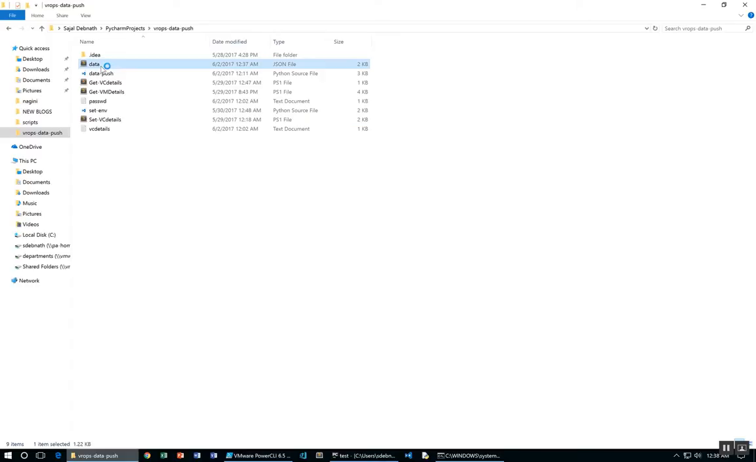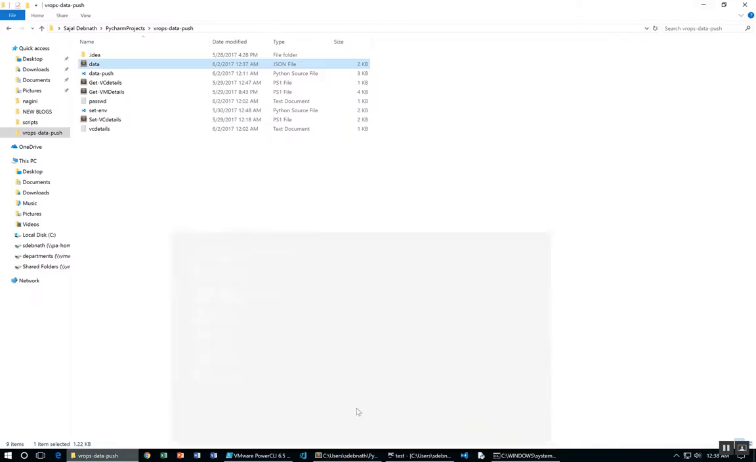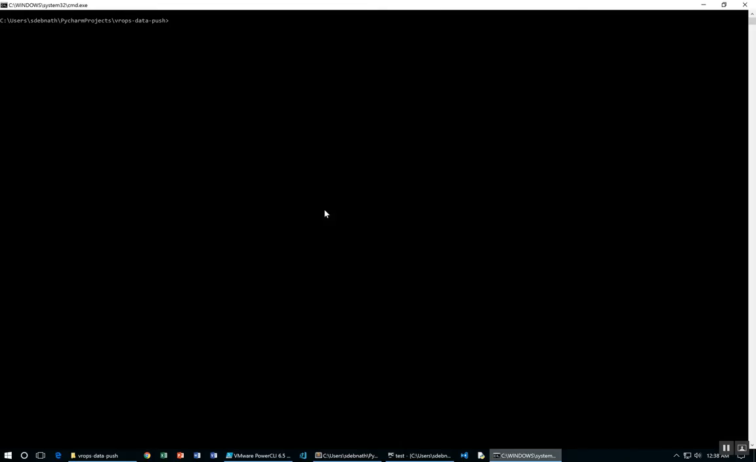So I have the data.json file. I have my data ready. All I need to do is push this information to the vROps server. I have the JSON file ready, where it gives the created time and the name of the entity, the host name, that is, inside the guest operating system what the name is, and the current timestamp at which I want to push that data.